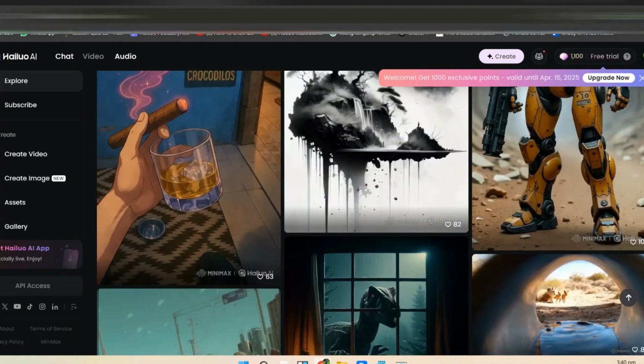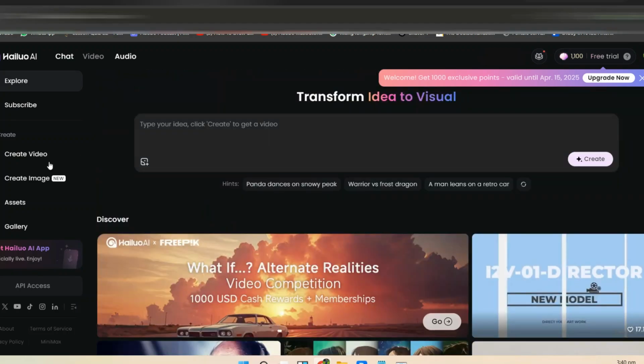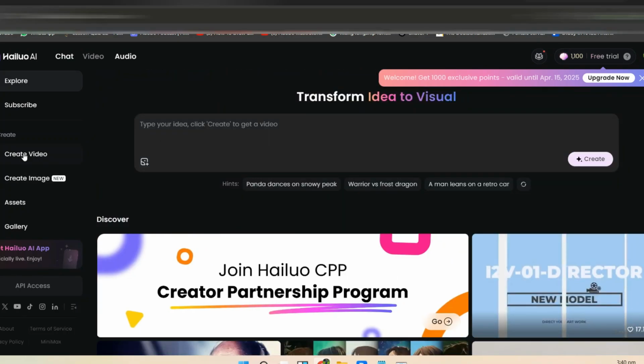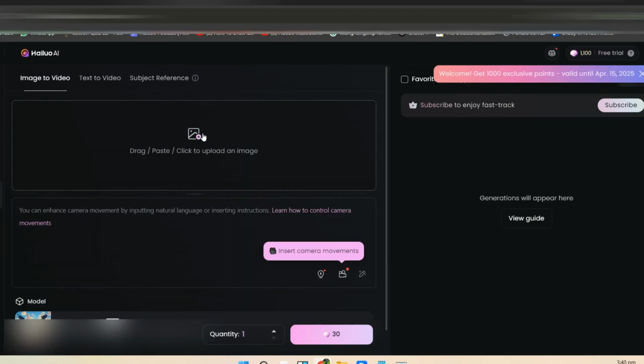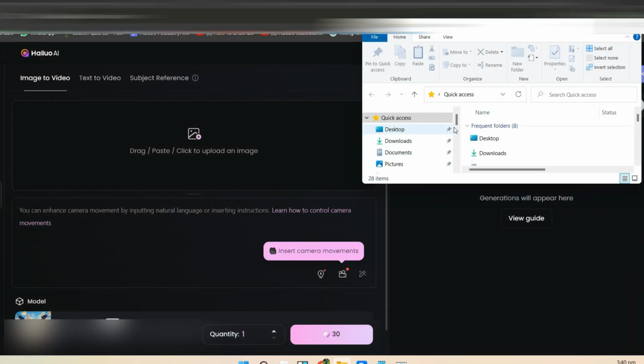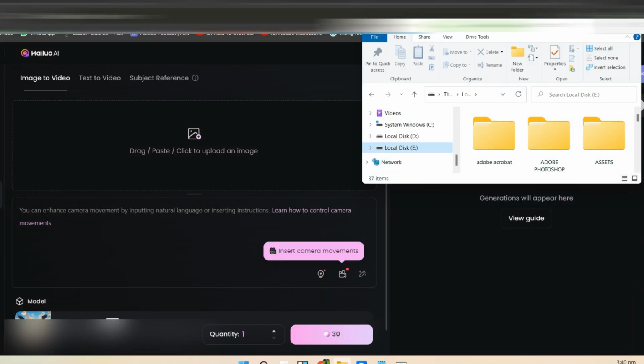You've got a couple of options to start creating. You can either use the quick create button at the top right, or just click create from the left side menu. I'm going to use the create button. Here you can upload an image. Either click the plus sign or simply drag and drop the image you want to use. I'm going with the drag and drop method just because it's quicker for me.